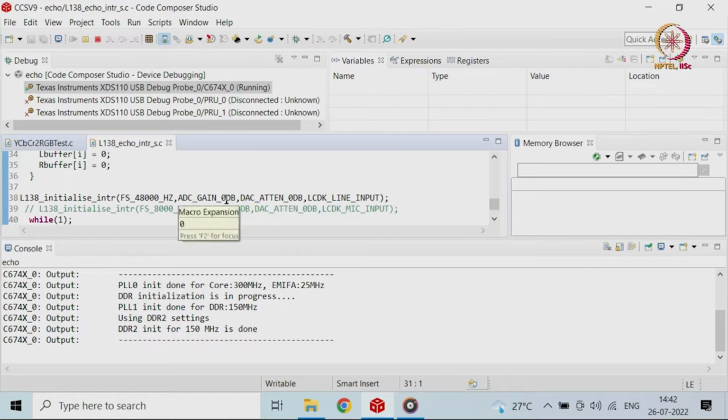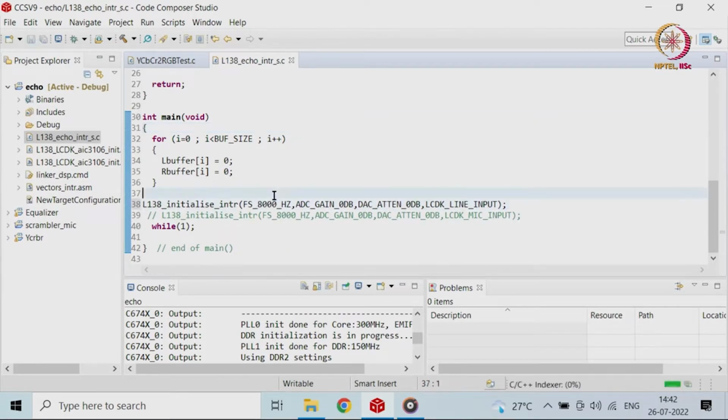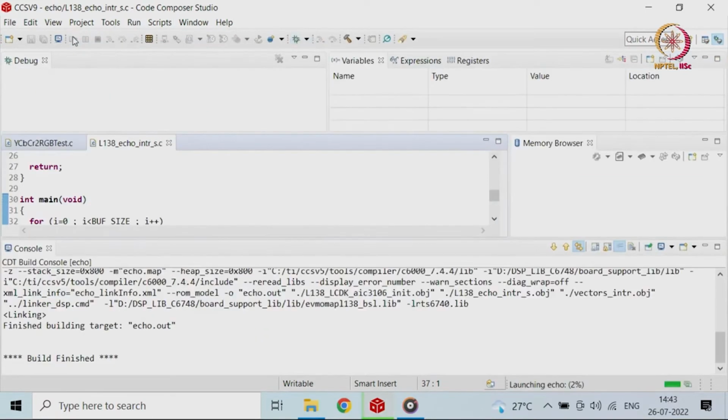As you can see, there is a mistake in the code, which is the reason you are not getting the output. The line input is selected to run at 48 kilohertz, but the speech signal I have is at 8 kilohertz. So, we will change the input sampling rate, that is the ADC codec, to 8 kilohertz and see whether it runs again. I had to rebuild the code.